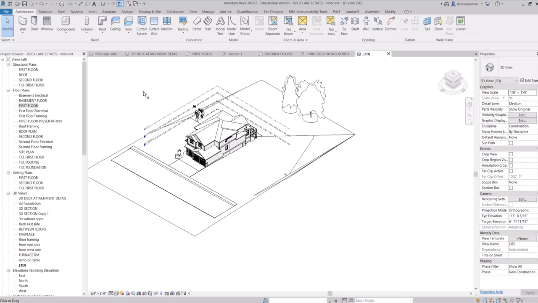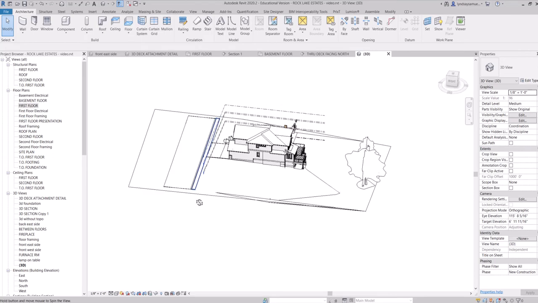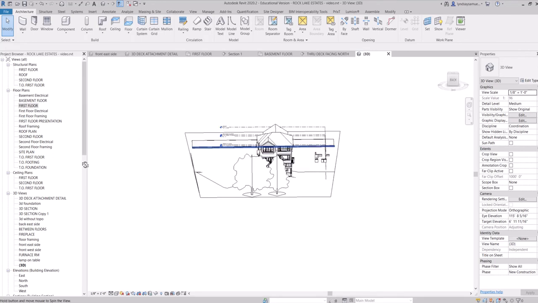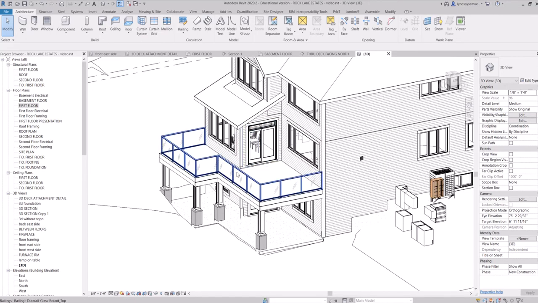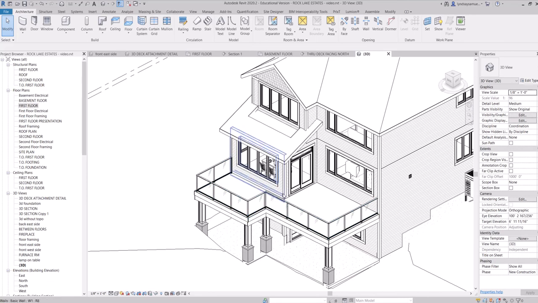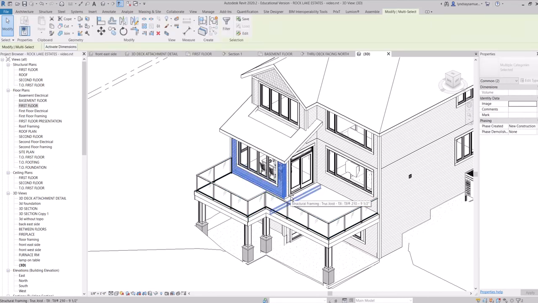Okay, here's the file that I'm going to show you how to start a 3D detail. This is a house with a deck at the back, and I want to do a detail of the deck connection at the house. Right now I'm in a default 3D view. So I'm just going to select a couple of objects near where I want this detail to be.